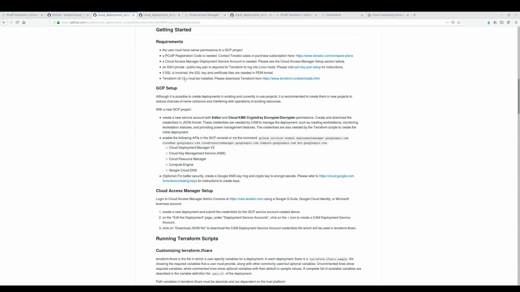This is installed by default on the GCP Cloud Shell. However, if you are thinking of doing this on a local machine, you will need to have at least version 0.12 downloaded, and we've also provided a link for you here.